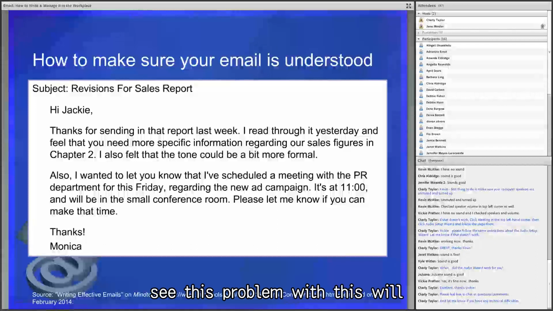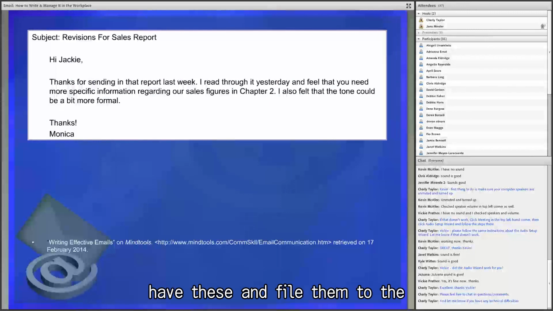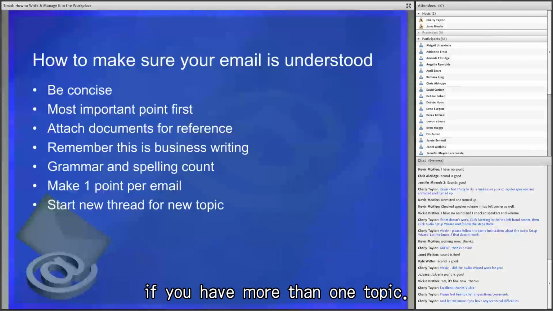Now the problem with this will be Jackie's going to open this, she's going to read it, and then she's going to either file it away or just keep it in her inbox. And when she wants to refer back to it thinking, where is that email about the meeting, she's going to have a hard time finding it because it's not under the right subject. All Monica really had to do was shoot off a couple of emails to Jackie, and then Jackie would have these, and she could file them to the appropriate places, or she could tell just by the subject lines which ones really were about the subject that she was interested in. So don't be afraid to create more than one thread if you've got more than one topic.